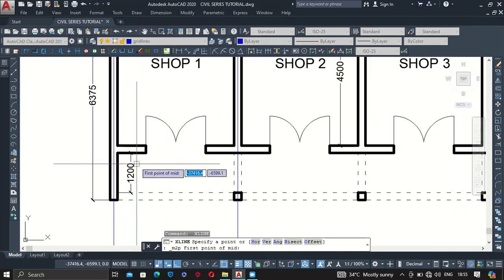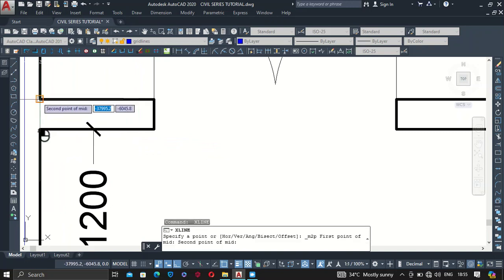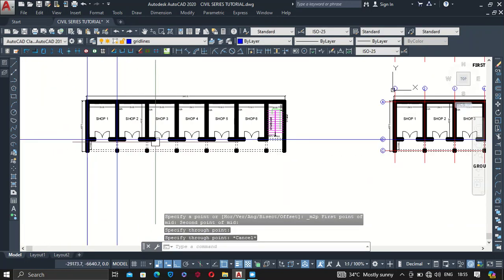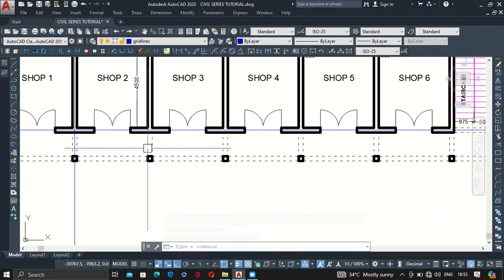Mid between 2 points. Let me also do it for this side. Mid between 2 points, so you can see. So this is how you can create your grid. Very simple, a very simple way you can use to create your grid line.